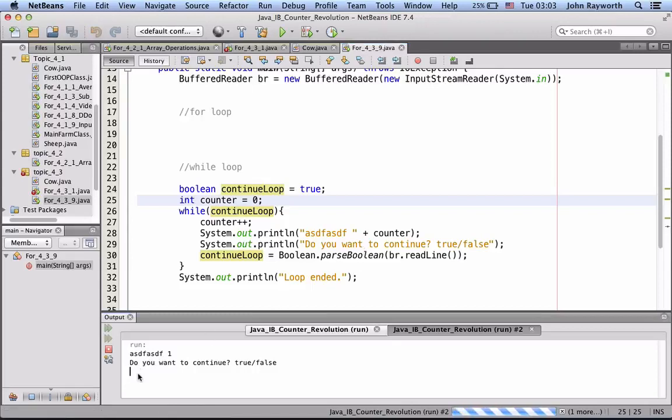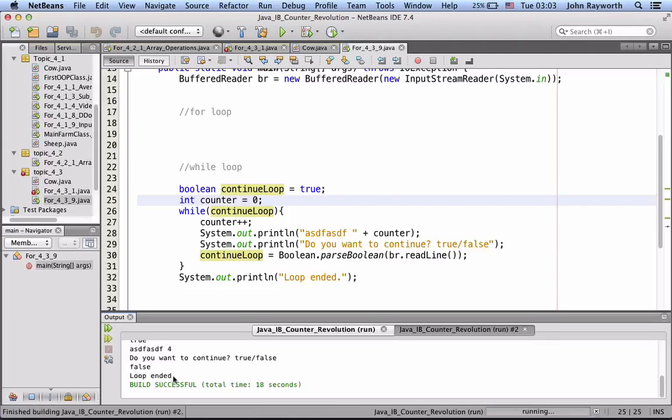Do you want to continue? True. True. True. And I'll go to false at this point. F-A-L-S-E. And it ended.